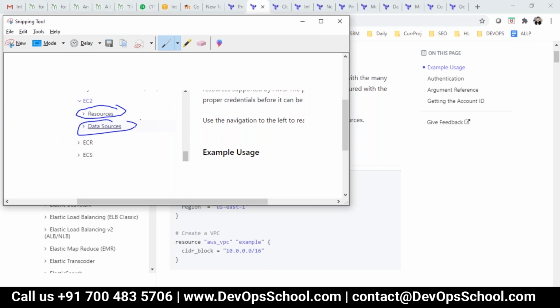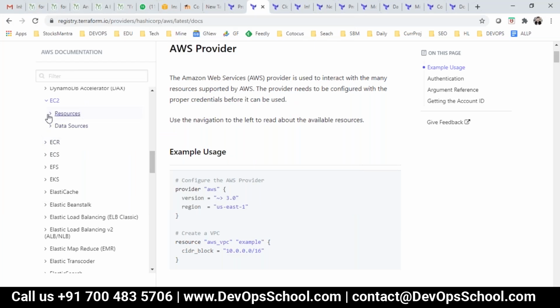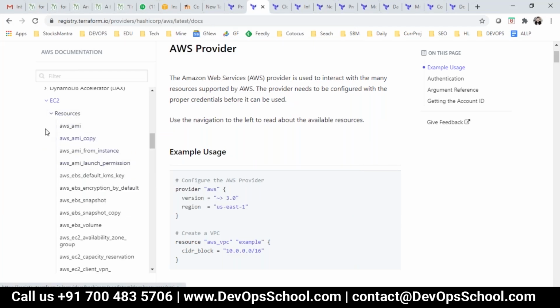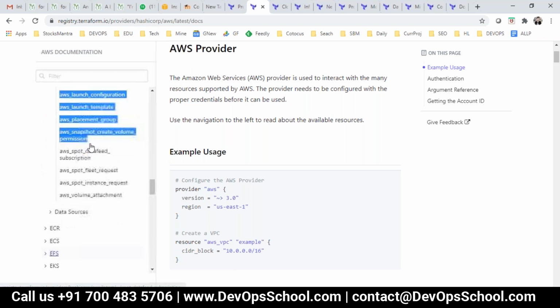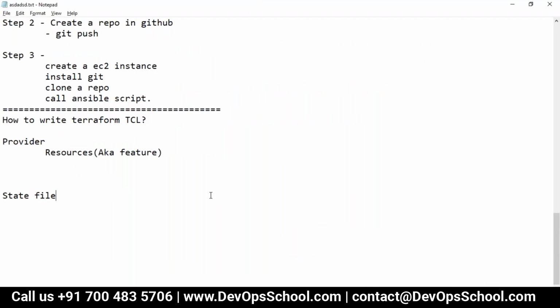Data source, I'm not talking about right now. Okay, this is the one. So you have resources. Now you click on this EC2 category resources. See here, how many resources you have. Again, hundreds of them. So that's what I'm telling you.